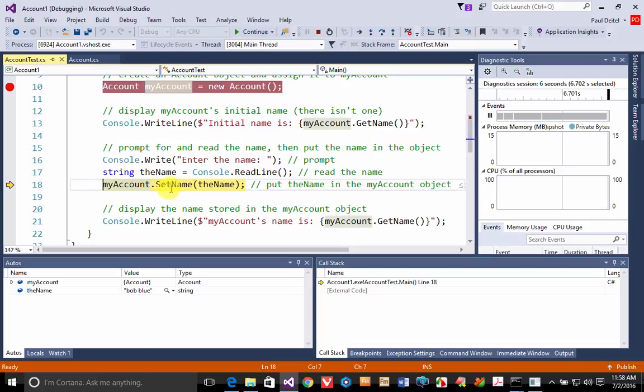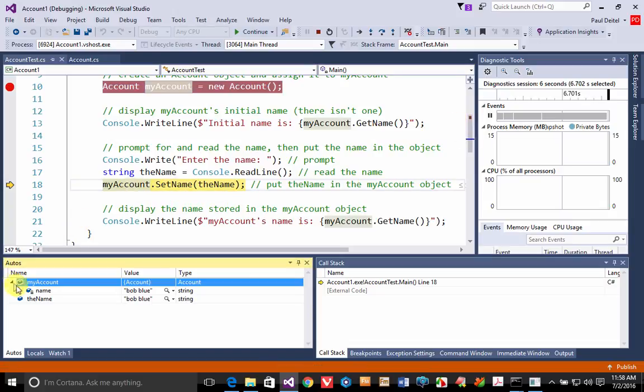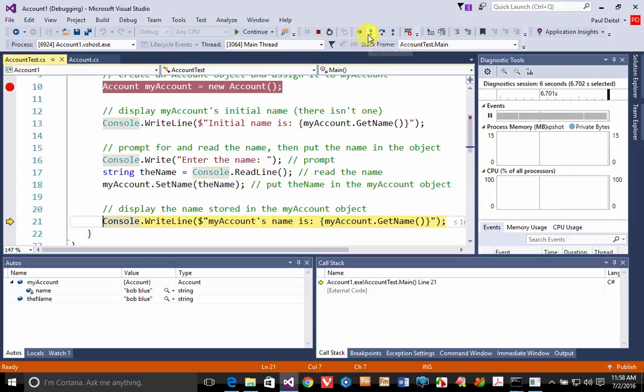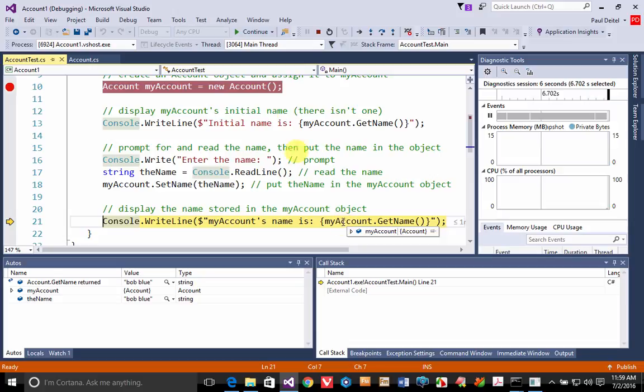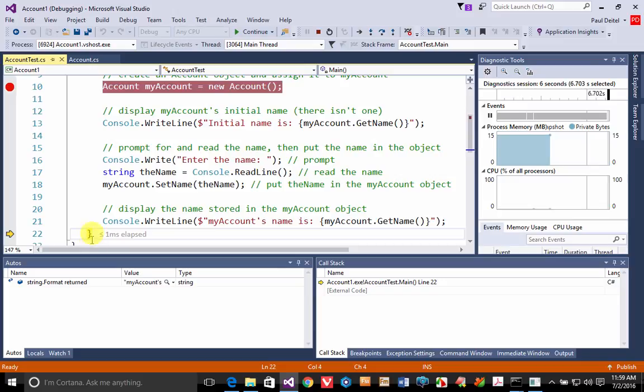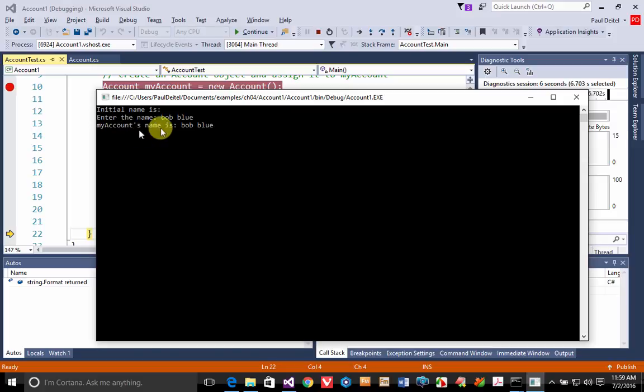Now we've set the name inside of the myAccount object, and we can look at the myAccount object and see that it contains Bob Blue. So at line 21, as we now step down to that and go into getName once again, if we hover over, we can see that name contains Bob Blue, and therefore that is the string that will be returned back to the caller. So I'll jump back to the caller, and now we'll execute this line of code by stepping over it once. And as I stop there, the program hasn't terminated yet because I haven't executed the curly brace. So I can now go look at my output window to see that indeed the account object contained Bob Blue.